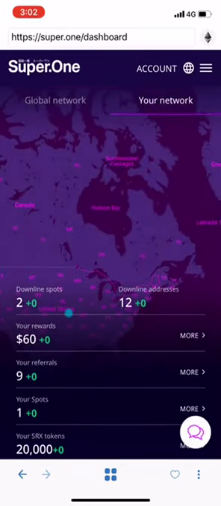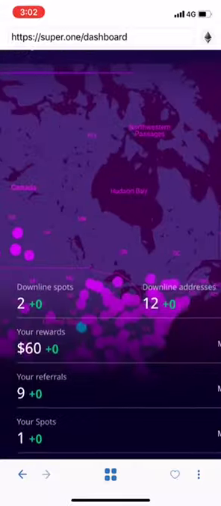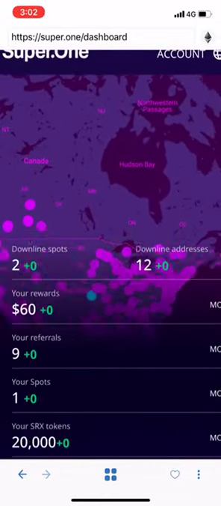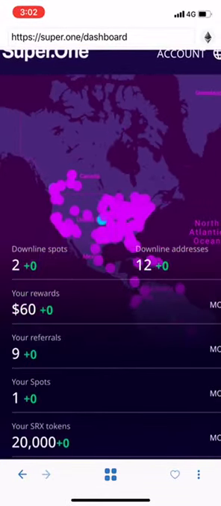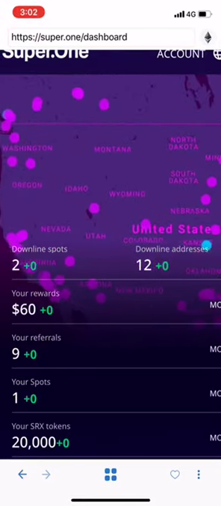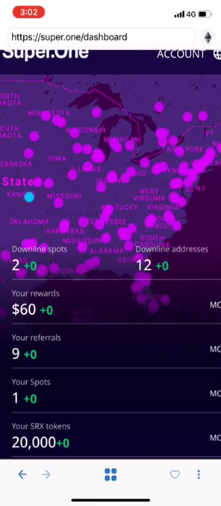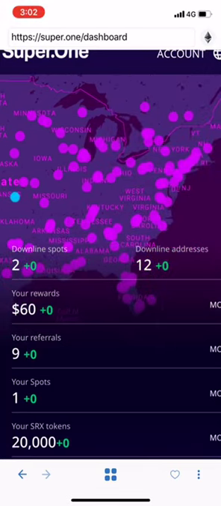If I go to global network, it will show you all the people worldwide who have signed up for this program. So this is the USA. Let's zoom in. We've got a few people who've signed up in the USA. When you see these dots, it's not actually that many people, because we are in pre-launch, and the official launch date is April 27th. So we're still quite early.